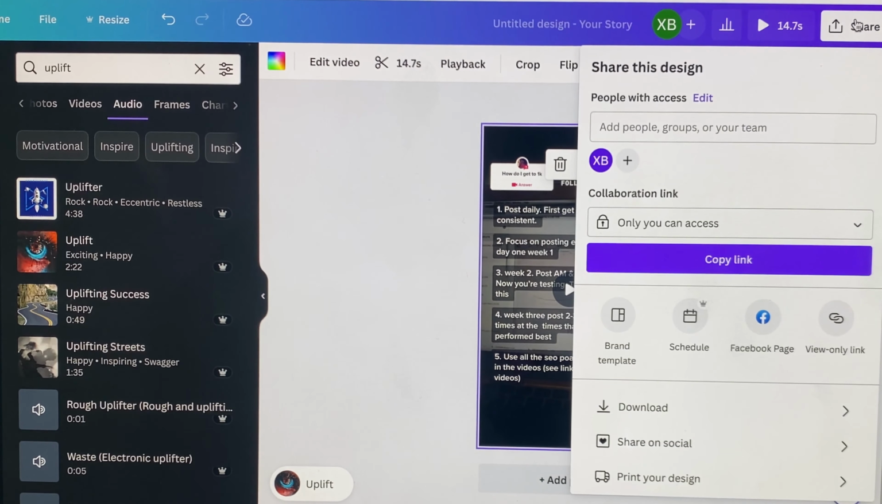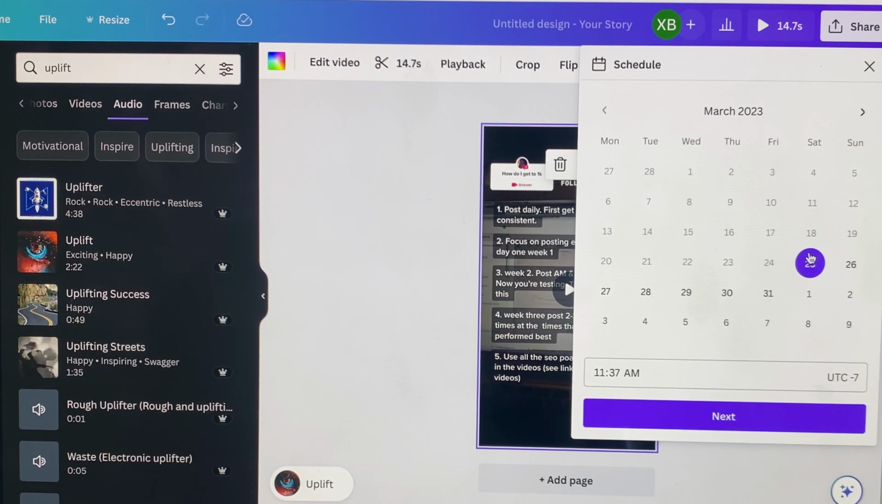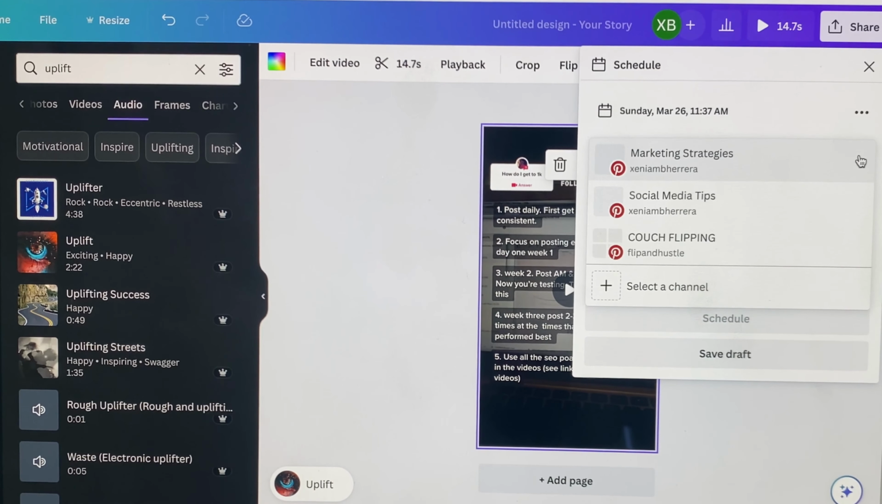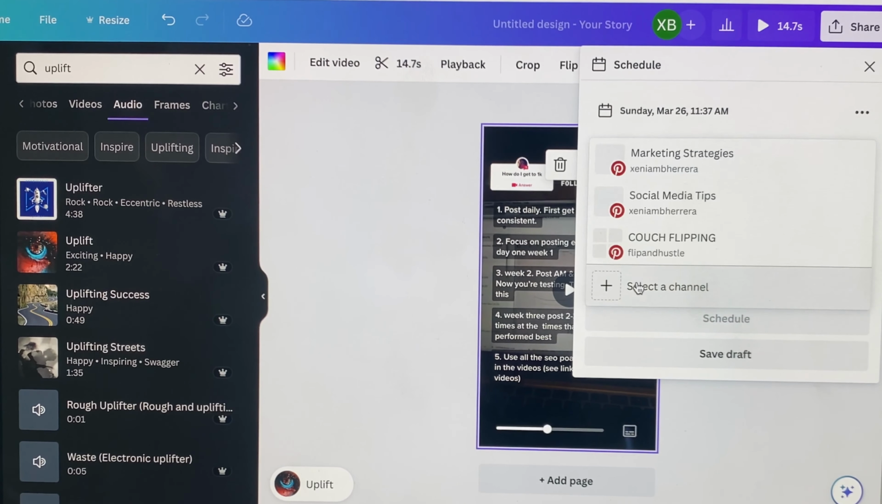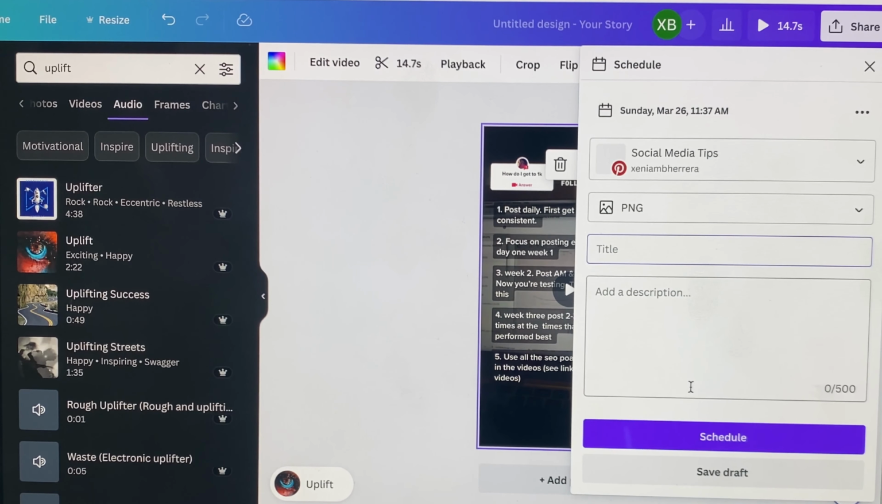Come up here to share. Remember that this is a pro feature. I want to schedule it tomorrow. I'm going to pick a channel that I've connected. You can select any of these: Instagram, LinkedIn, like you can literally do all the basic ones. I already have Pinterest connected, and I can schedule this out or set it as a draft.